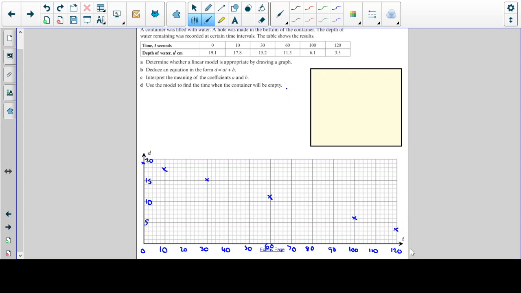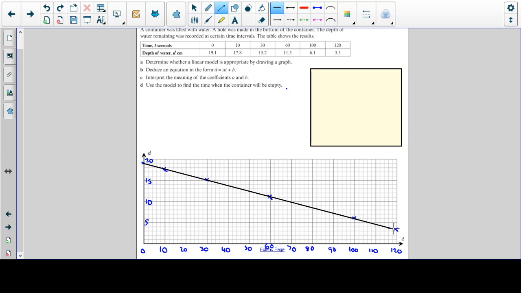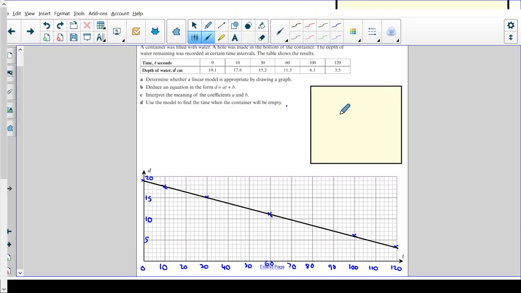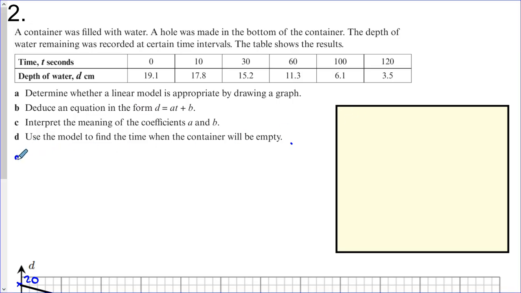So we can see that there's a line going on there. How good of a line are we seeing? Let's actually try drawing a line through them, starting there and going through, and we can see that's pretty much perfect for a straight line. So we can conclude the graph shows that the linear model is appropriate.